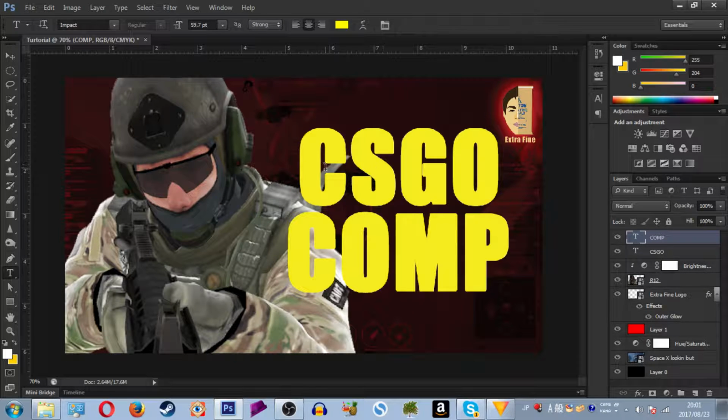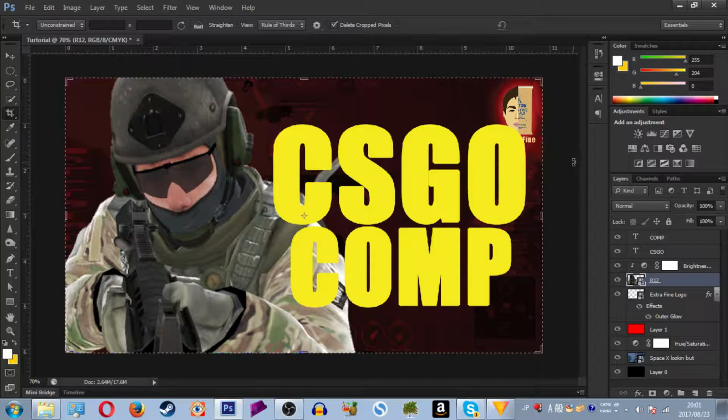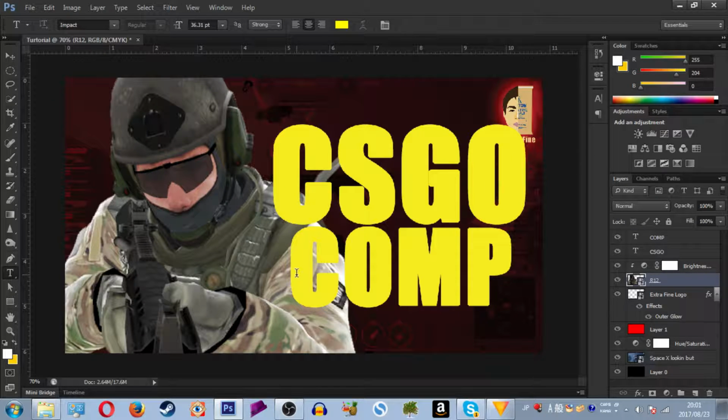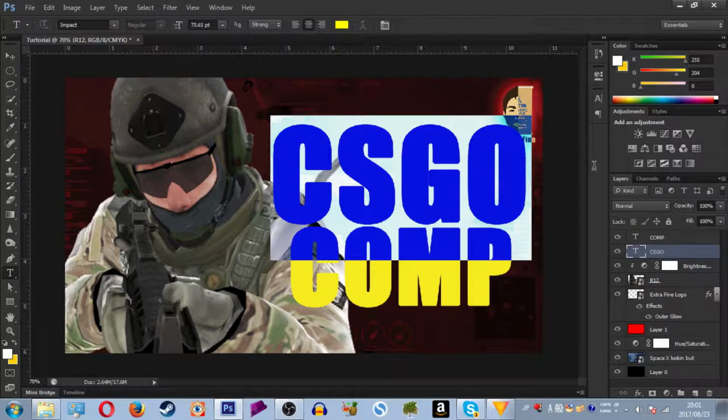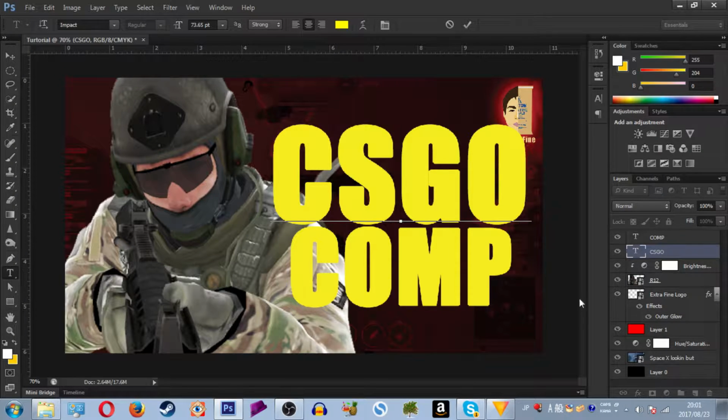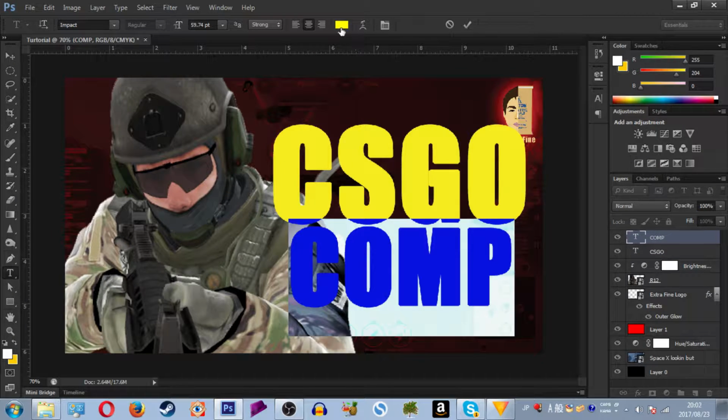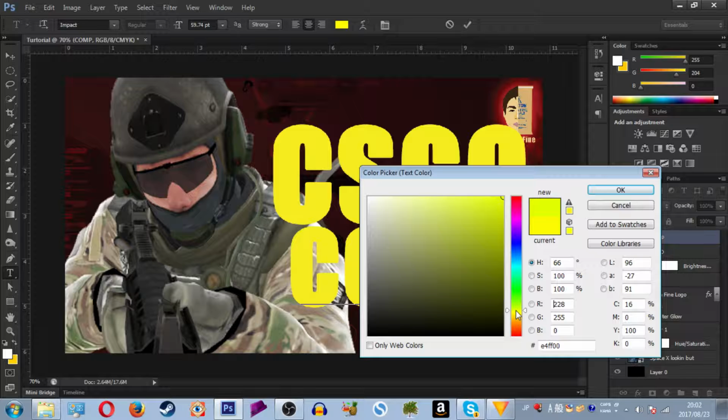And if CSGO is important, and if you want to highlight one word or make it stand out more than the other because it's more important, for example you want the audience to see CSGO, you can make it bigger, CSGO comp, or you can change one color to a brighter color than the other, so the brighter color stands out more. So maybe you can put this to a green or a little bit yellowish green.